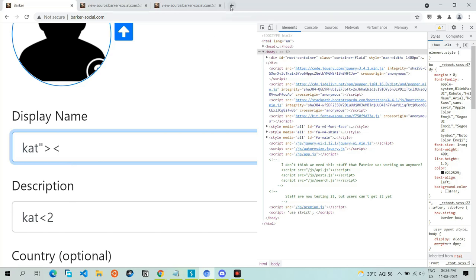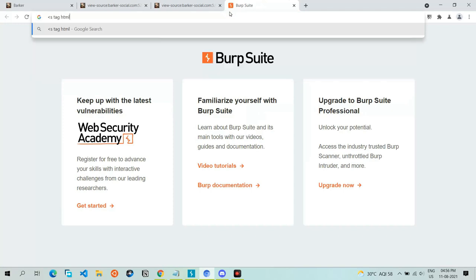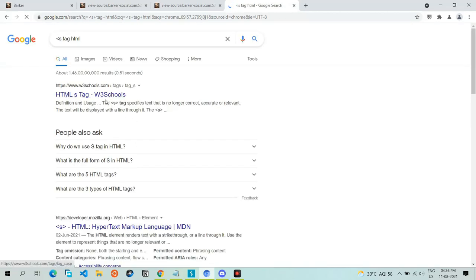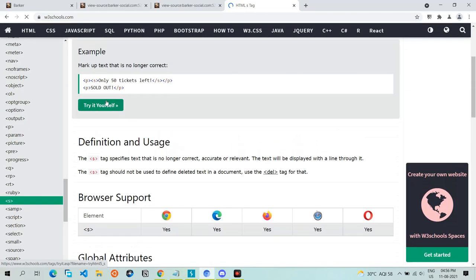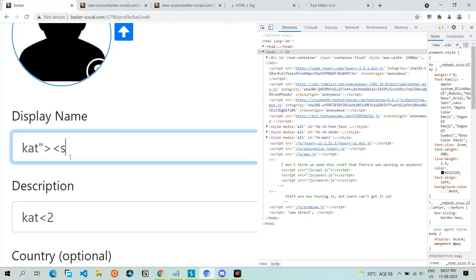So what we can do, I think it was the s tag in HTML. Let me just show you what this s tag will do. Let me run the code. As you can see here, there will be a line on the text. Okay, so it's pretty cool, and it's not a harmful tag, so we can simply use this one.